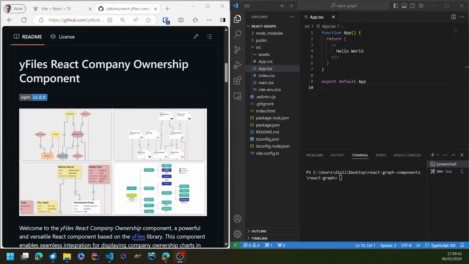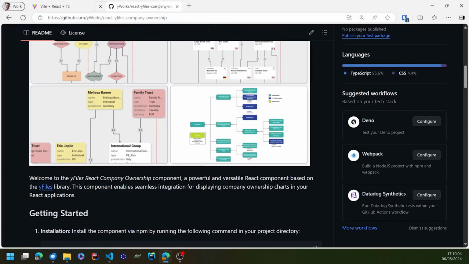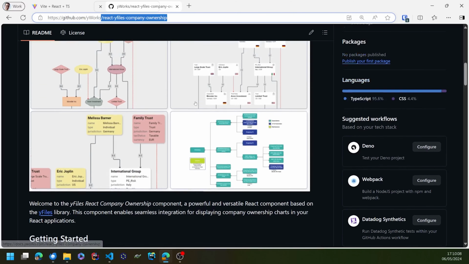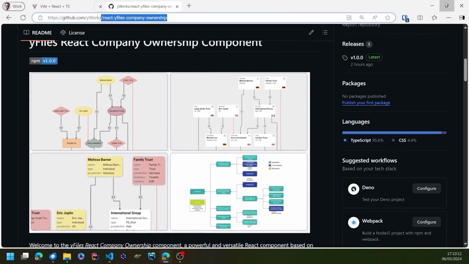Hey, in this video, I'm going to show you how to add a company ownership graph visualization to a plain React application. We're going to use the yFiles React company ownership component, which is an NPM module available on NPM and hosted on GitHub. Go to github.com/yworks/react-yfiles-company-ownership to find the documentation about the package.